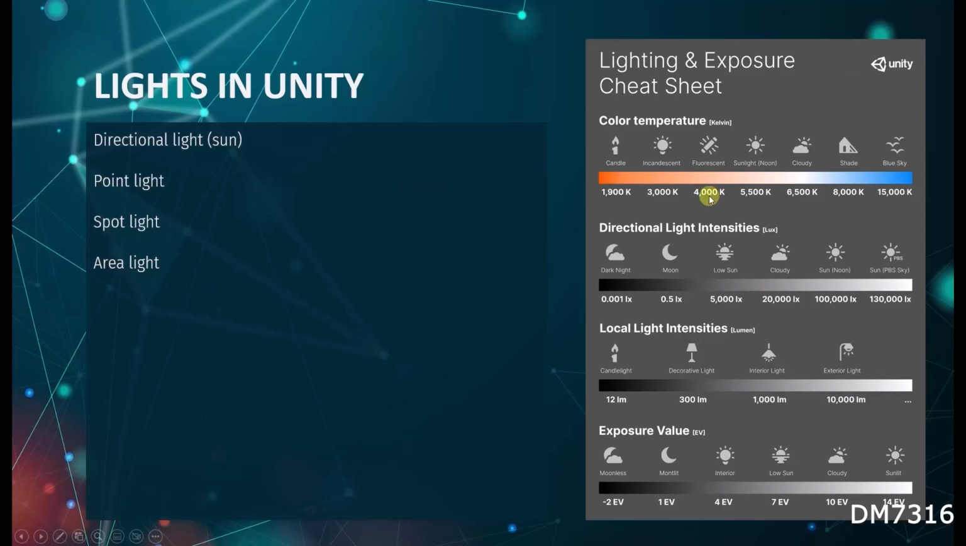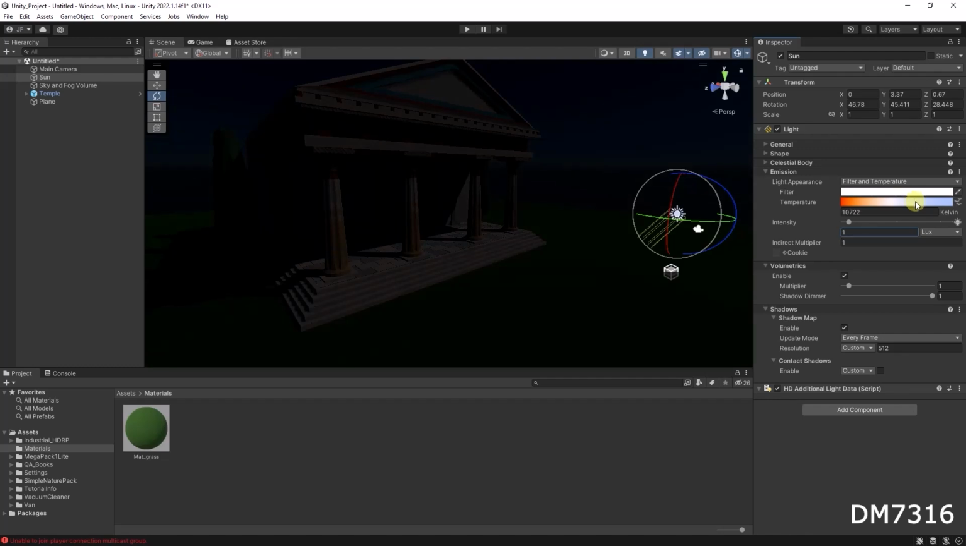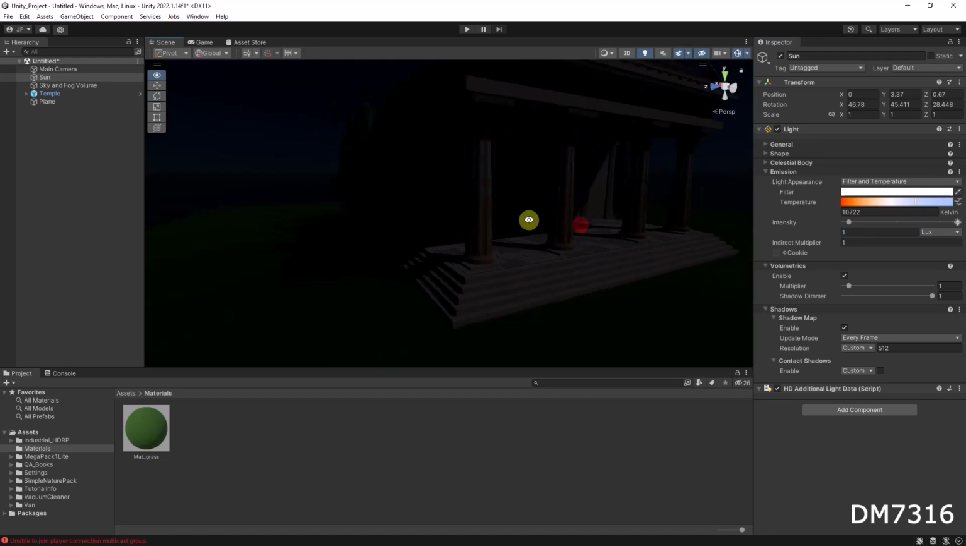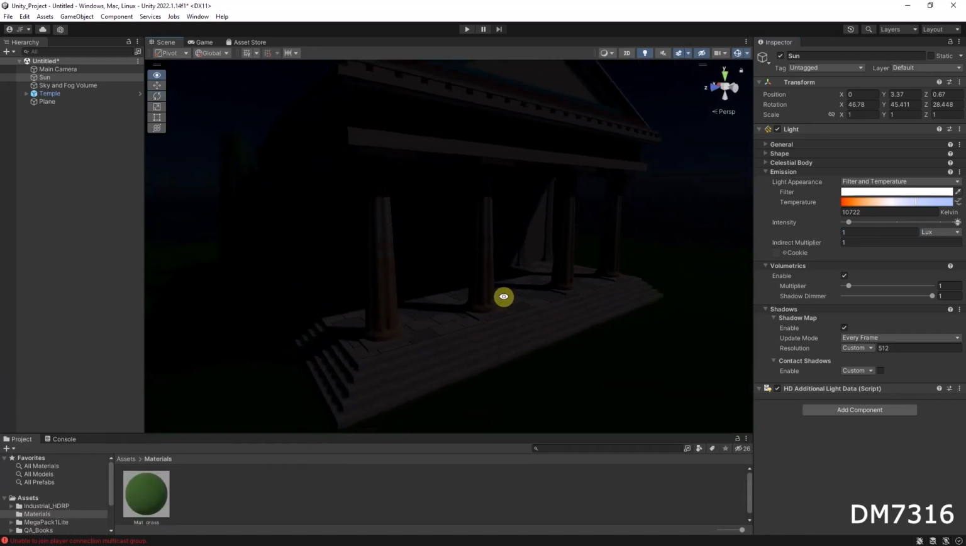And what I can do, why not? I will make it a bit blue. Okay. So I know it's super dark, but no worries. Now we will create other lights. Okay. So the next light that I want to show you is a point light.